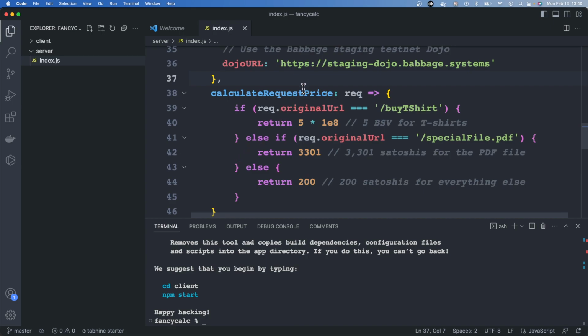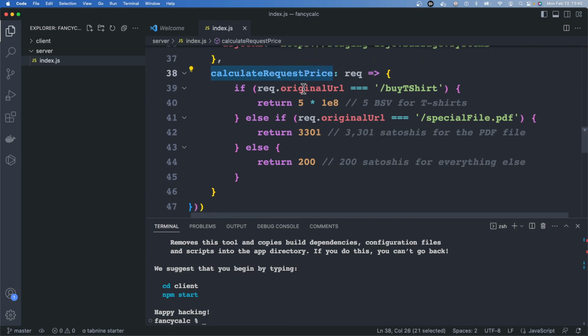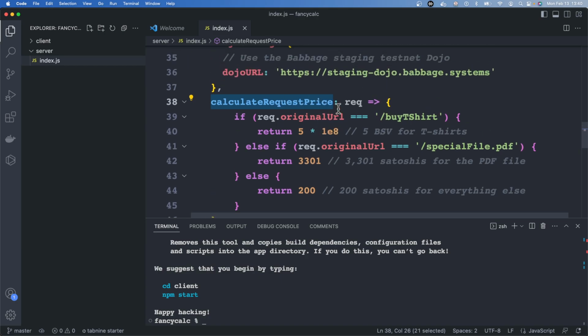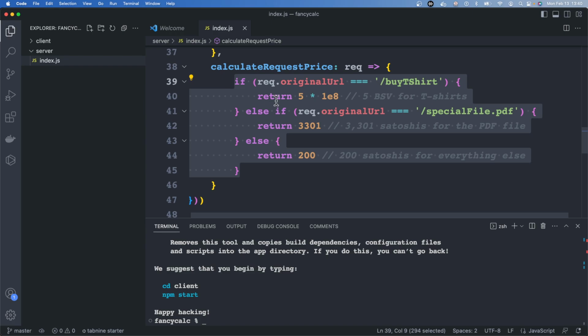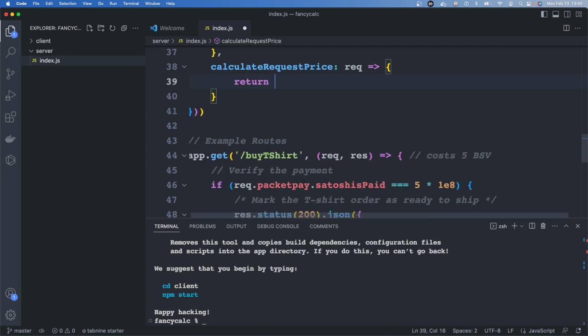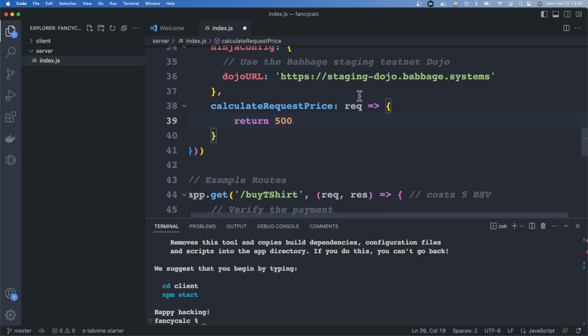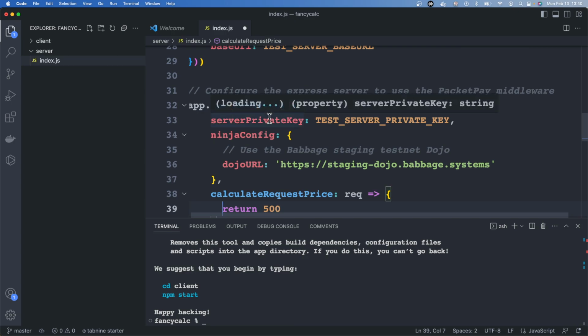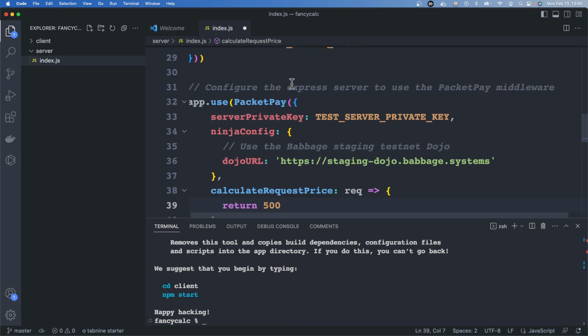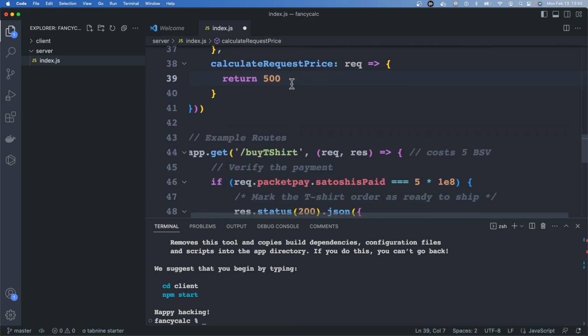So basically what I want to do is allow the server to set up here. I just want to charge like 500 Satoshis for every request. So whenever a request comes into the server, charge 500 Satoshis. It comes in after this middleware, right? That's how middleware works. Then yeah, charge 500 Satoshis.